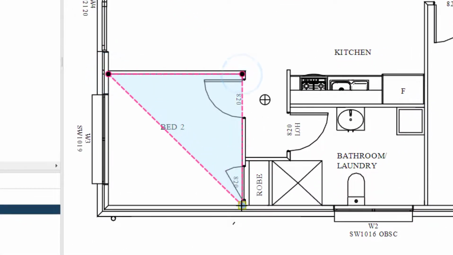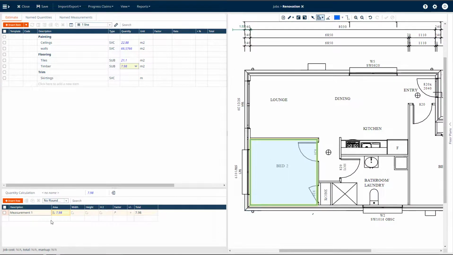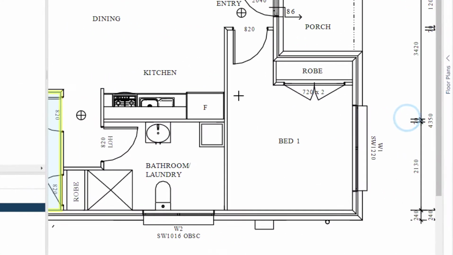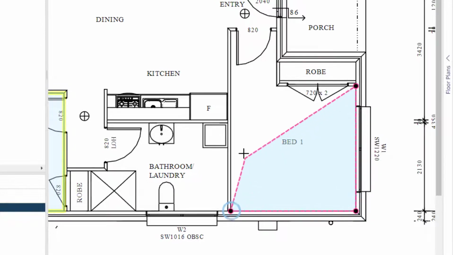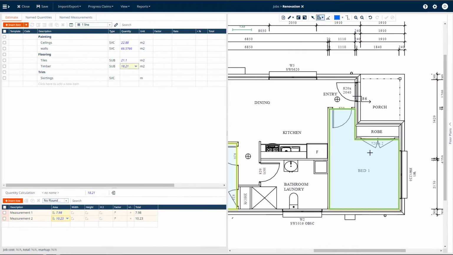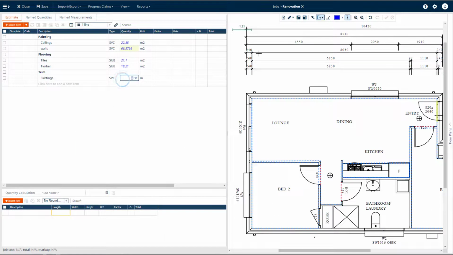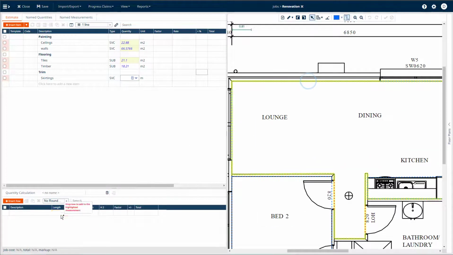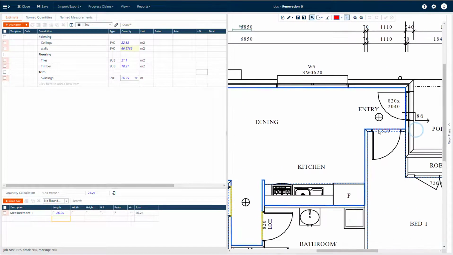I am now measuring the timber for the bedrooms. Let's copy the perimeter to the skirtings item. I reuse all the openings, except the windows that do not affect the total length.